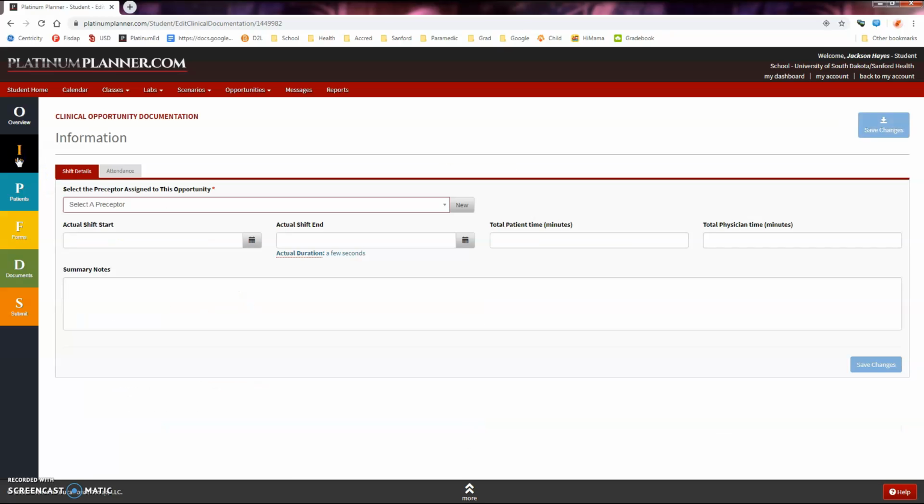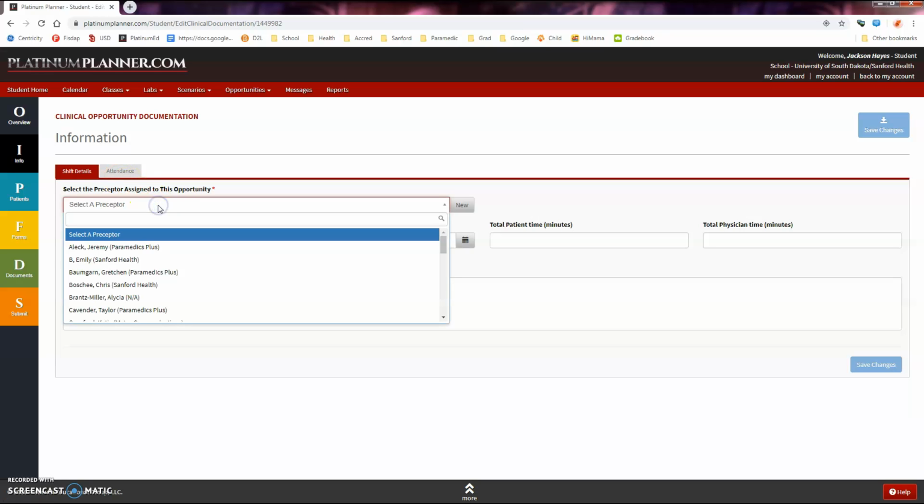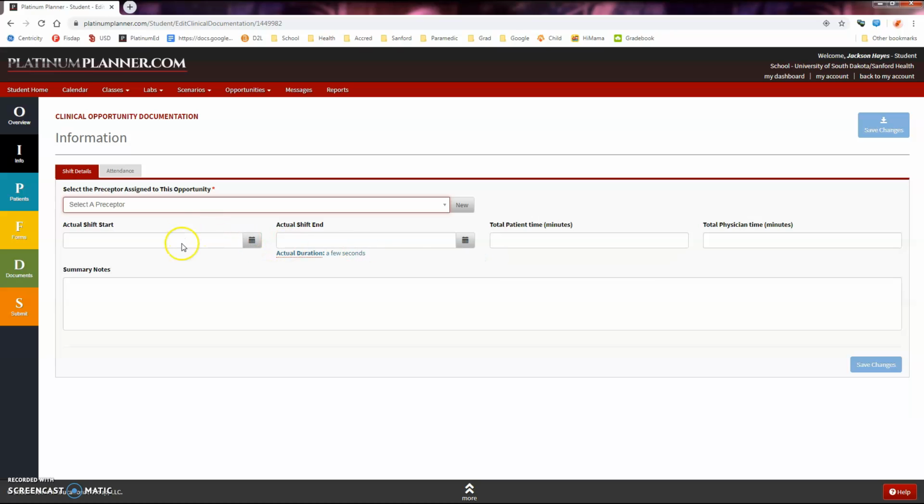The next page is the info page. You're actually going to select a preceptor. If you're at the ED, if you're somewhere at one of these specialty clinics where we don't have a preceptor already selected, then it defaults back to either Rob or myself. You're going to put in the actual shift start. If you're 10 minutes late, be honest with us and tell us that you were 10 minutes late. Actual shift end, it's pretty easy.